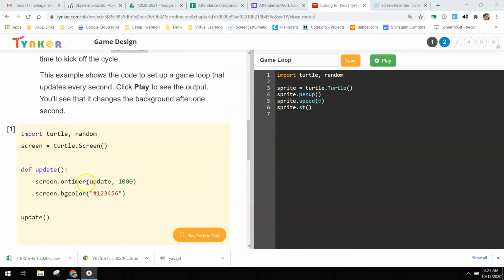So the example down here has a screen that updates background color. It sets the background color after 1 second. It's not going to change the background color, but when you play this, we have to call this update the first time. Okay, so that's the main game loop is called update. And then it's calling itself. Right here is where it's calling itself every second.